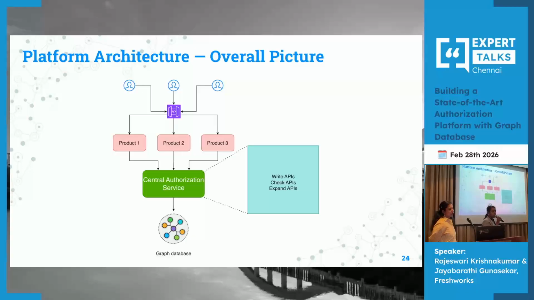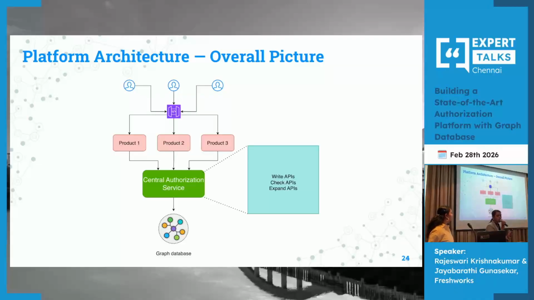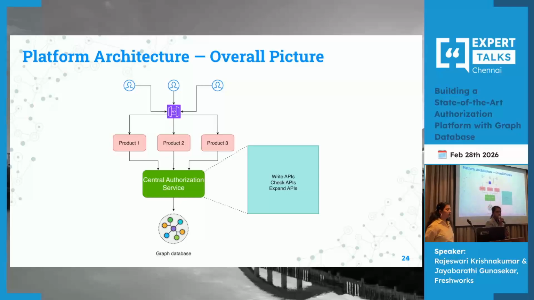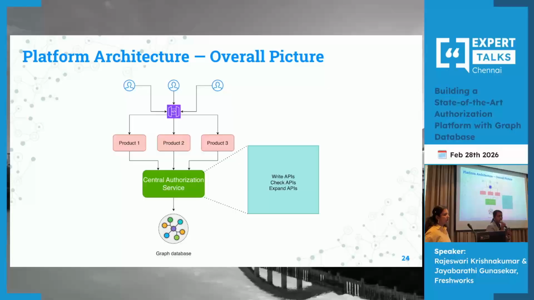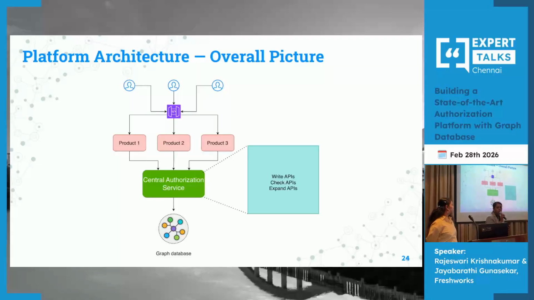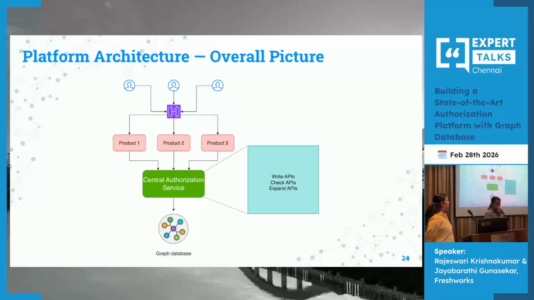And the product will then make one single call to the centralized authorization service, asking whether I can allow this user to perform this operation or not. So the entire responsibility of allowing or denying now lies with this one single service. Based on the response, the product can either continue the process or drop the request in the initial stage. So we are using a graph database to build this centralized authorization service.